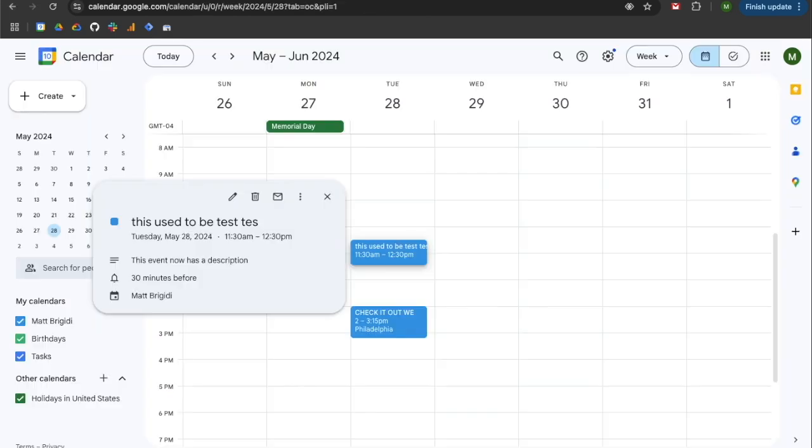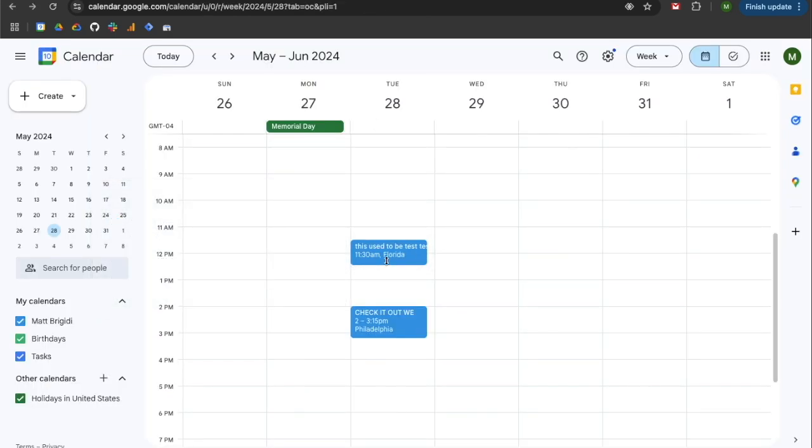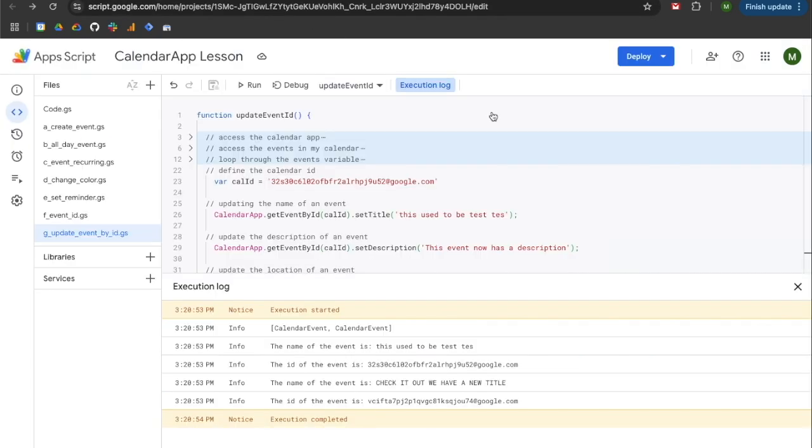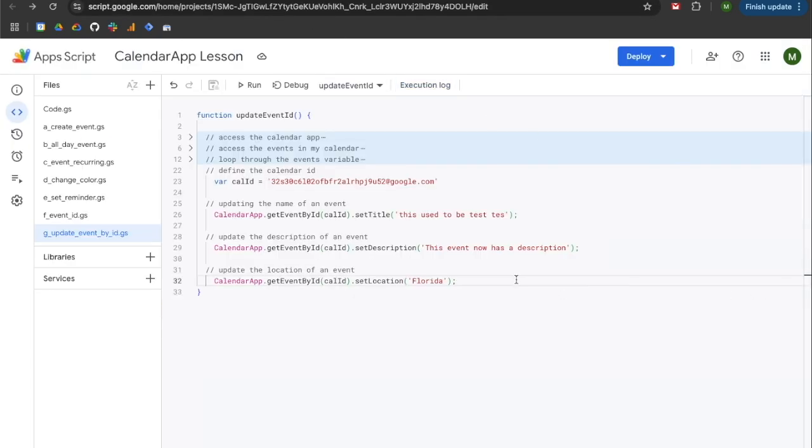Cool. So we're going to go back to our calendar here. Now we can see Florida is the location. We have a new description. Wonderful. Let's do a couple in a row so that we can speed this up a little bit. We can hit enter twice, shift tab to align our cursor, 2 slashes for a comment, and now we are going to update the start and end time.